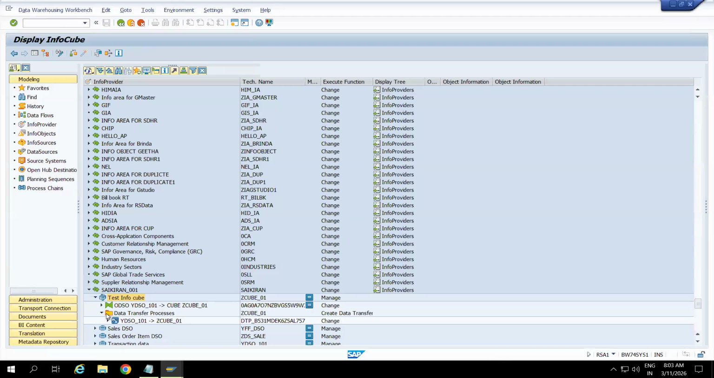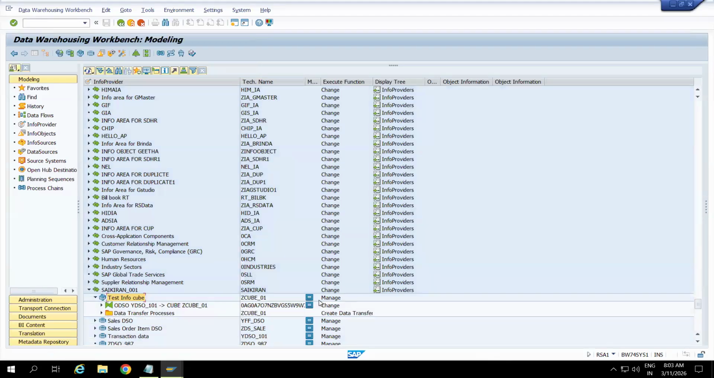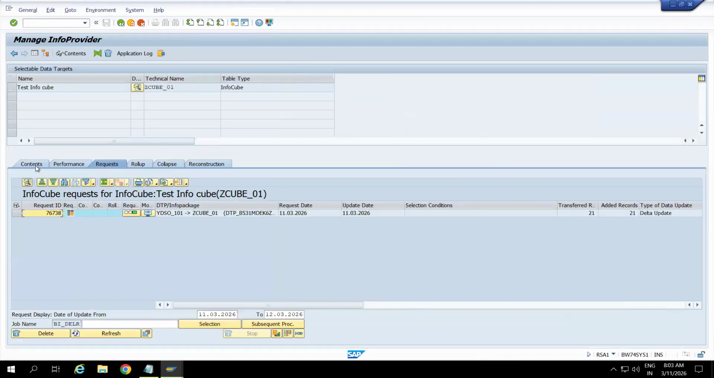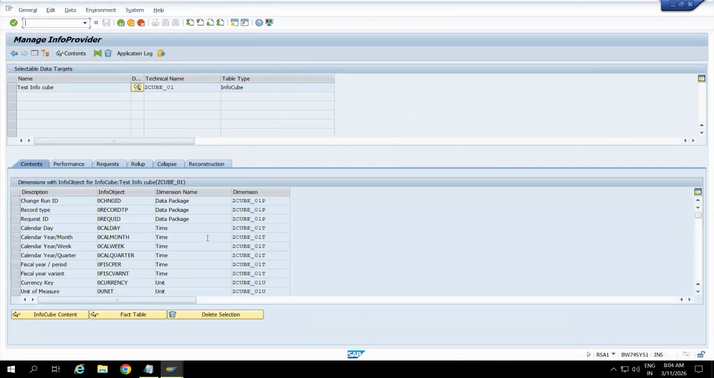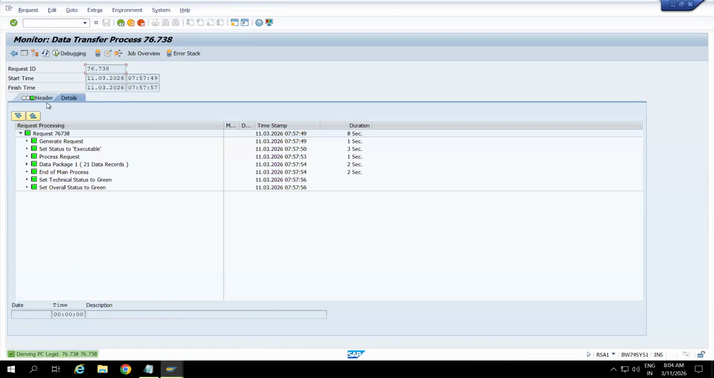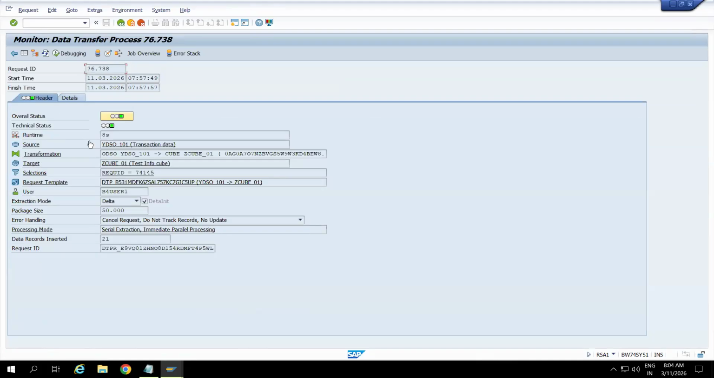Let me explain what compression is. Go to Manage, and now I will see the data. For example, somebody loaded 2 or 3 times. You can see this request number, 76738. Who loaded it? How will you identify who loaded it? Go to the monitor, go to the header. Here you can see who loaded. That means the user. In real time, your name would be there.